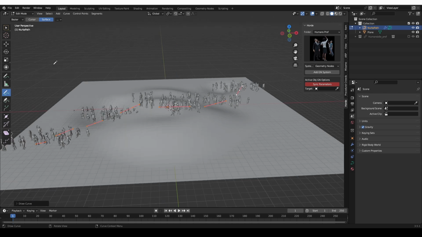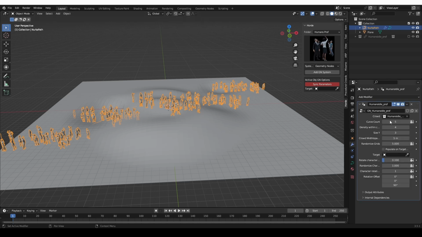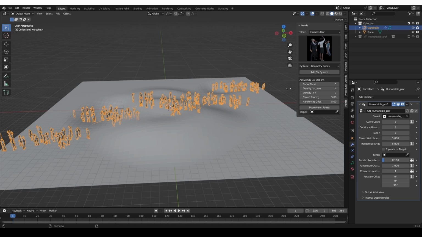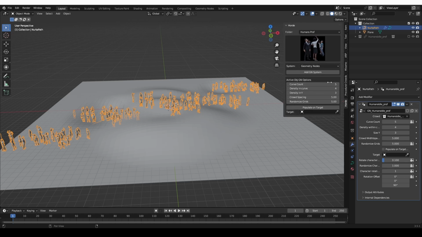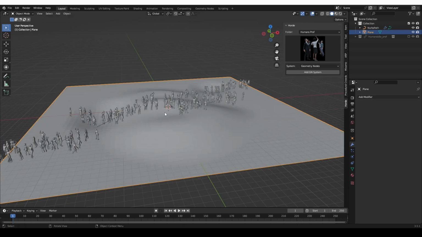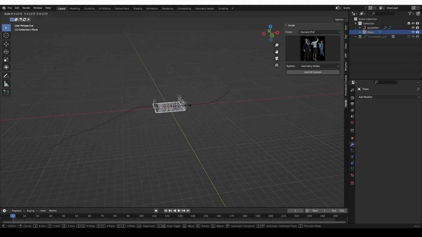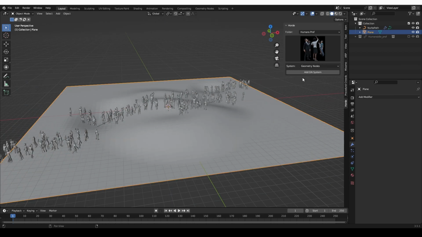To tweak the parameters, I can go to object mode, select my crowd, and I can go here to the modifier tab, but I can also press the sync parameters button, and that will give me the main parameters here in the addon interface. So I can select the ground plane, and then press the populate on target button, and that will place the humans on the ground. And that is very robust. I can move the ground any way I like, and the crowd will always stay on the ground. If I scale it down, you'll see how it contracts.